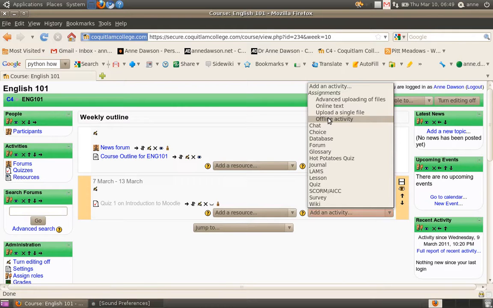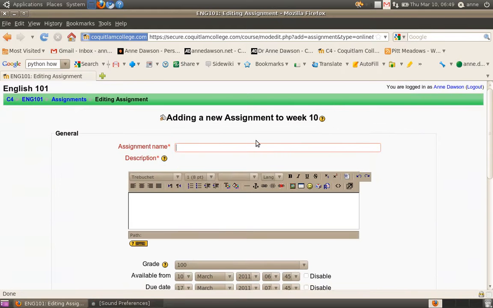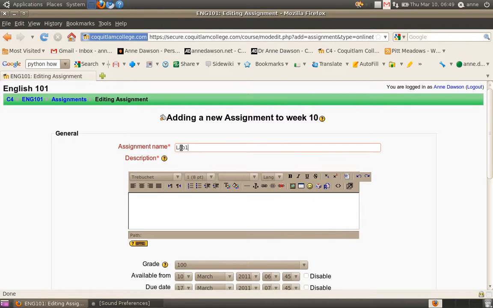are activities which a student is going to do some work and save their file, submit their file, or submit their text. Now today I think let's do the assignment on online text. So click on assignment online text, and it wants to know what you want to call your assignment. So I'm going to call mine Lab 10A.